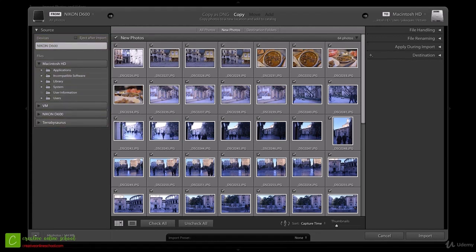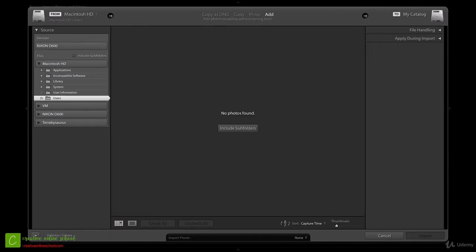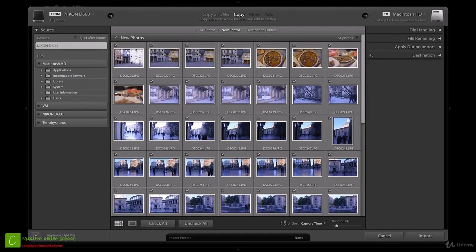If you want to make Lightroom hide the images that already exist in your library, click the New Photos option located above your thumbnail viewer. If you want to import files that are grouped separately on your hard drive, you can use the option of viewing the subfolder contents of a folder.